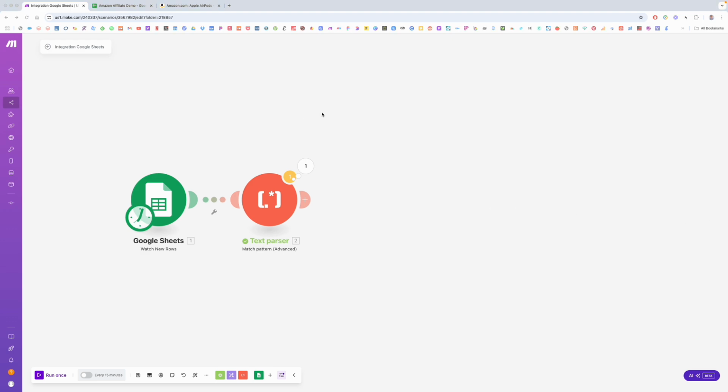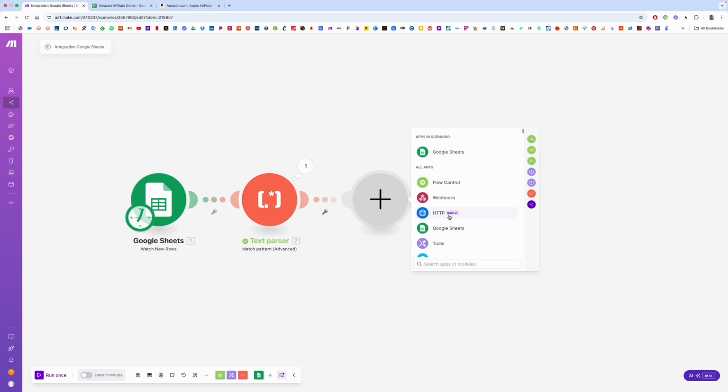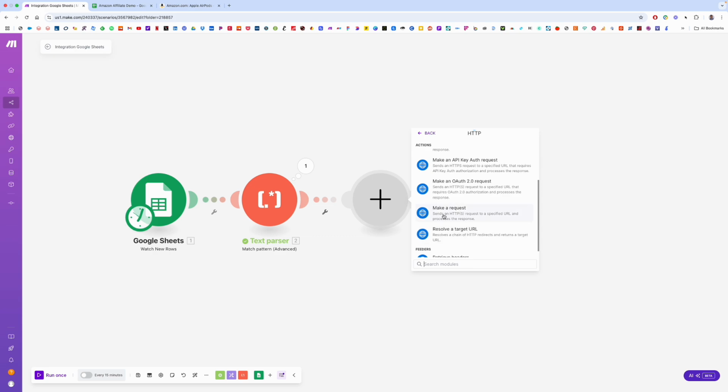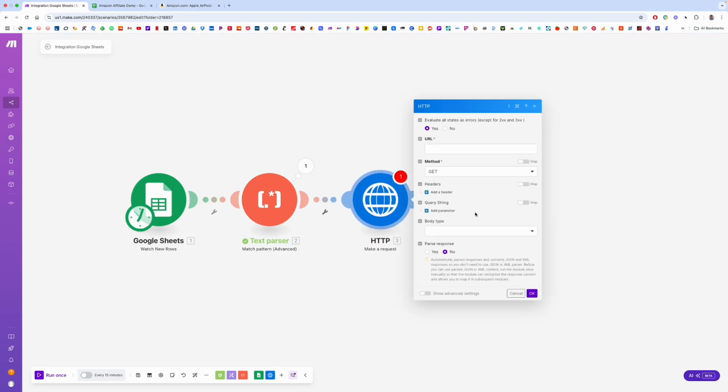The next step is to add the HTTP module in order to call the Affiliation API. In that we have an option to make a request, and this is what we are going to use to call the Affiliation API. If you look at it, it's expecting a URL, a method, some headers, the body type, and whether we want to parse the response or not.